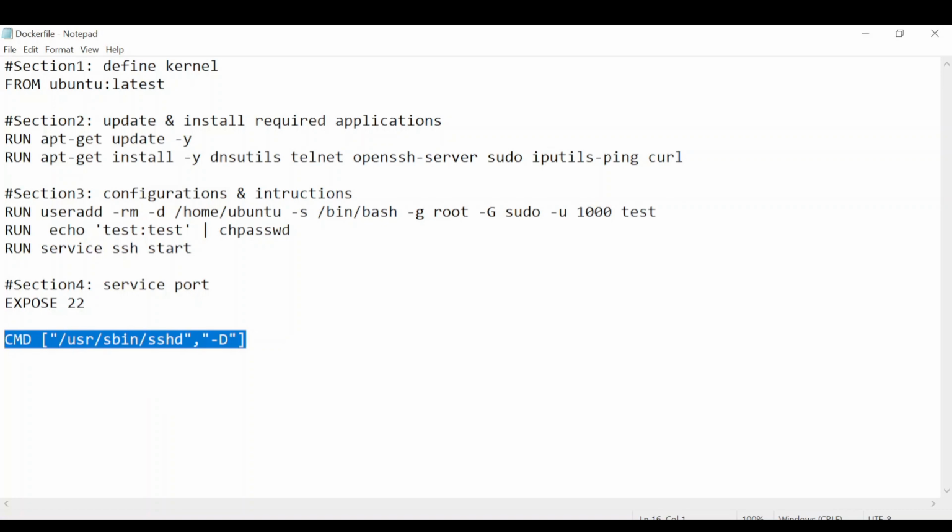This is the section which indicates that whenever my container is running, it must activate this particular service in the backend, so that whenever we are accessing it, we should get the prompt of this terminal or OpenSSH server. So this is one of the files that I have created.